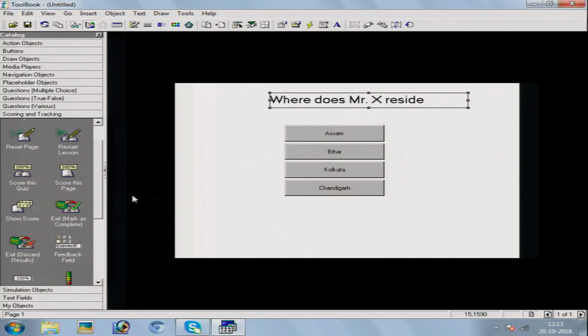And score this page means that in one page it may happen that you have 3 questions, right? Then if you say score this page, automatically it will take those 3 questions, and finally it will show you the scoring for these 3 questions together.